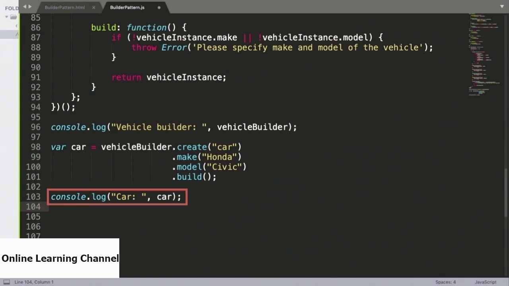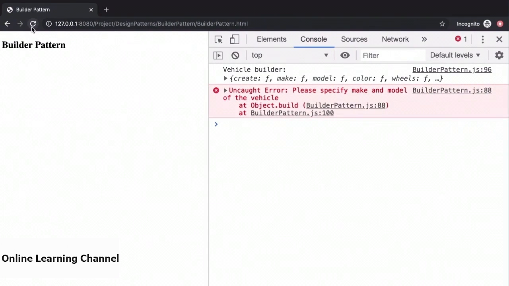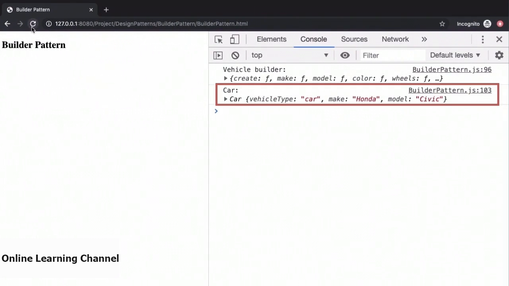So I'm going to print out the car object within the console logs. Let's go back to Chrome and hit refresh, and this time there is no error. The car has been successfully constructed using the builder.